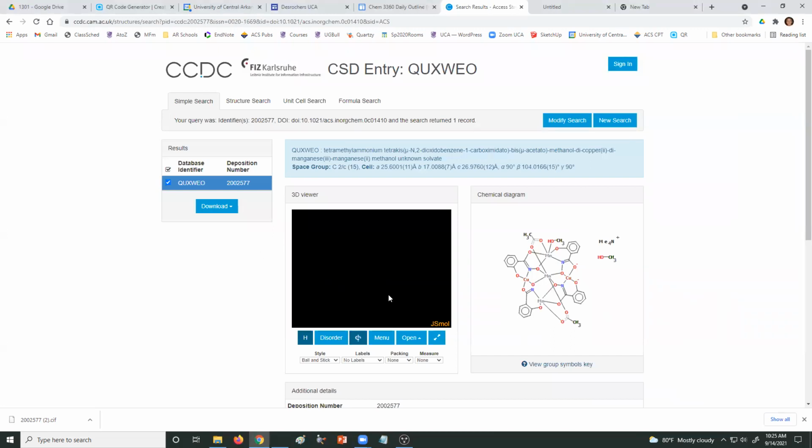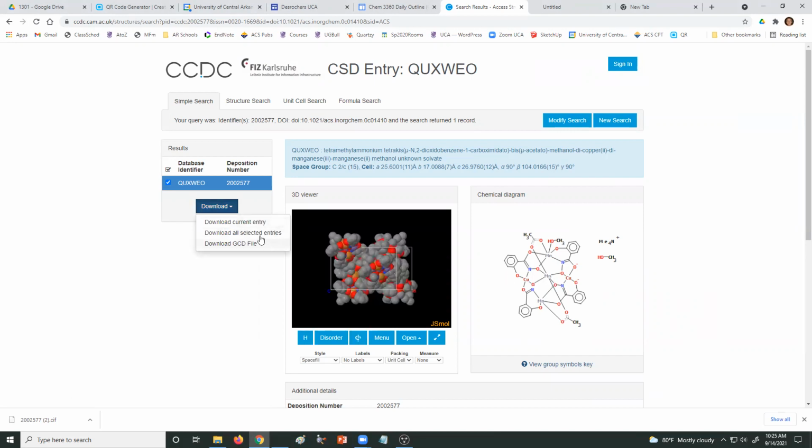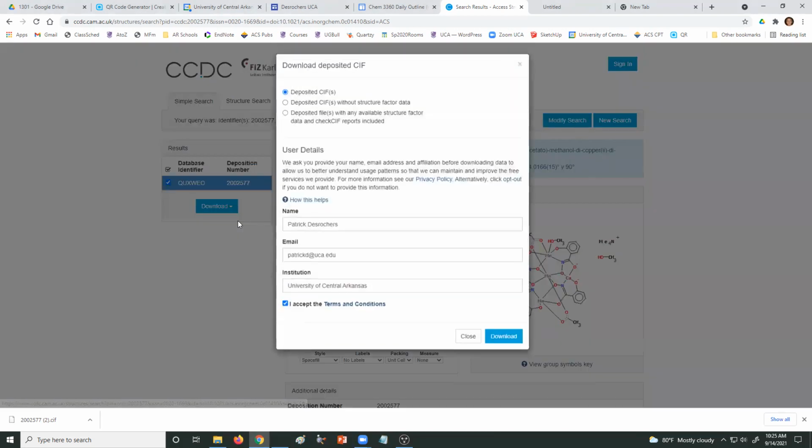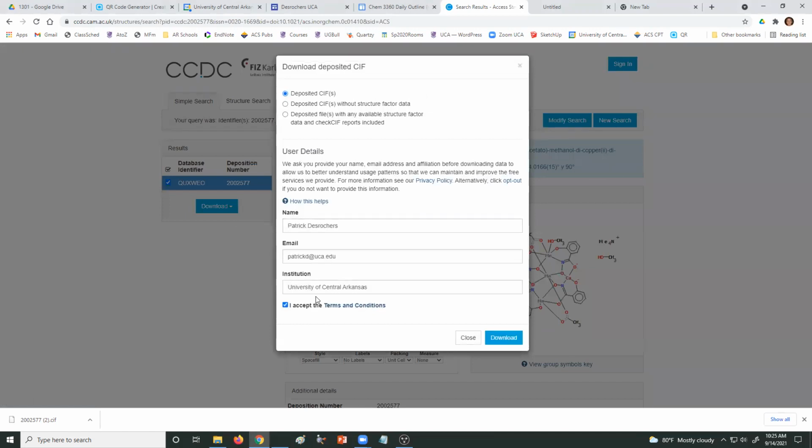And I know they say, well, there's a viewer right here. Why don't we use that instead of Mercury? Because it's not as good as Mercury. It'll give you a quick view. But what we want to do is go to download. We want to download the current entry. So for example, this particular structure from this paper, choose the current entry and you'll have your information in there. And what we're going to want to do is download the deposited CIFs.